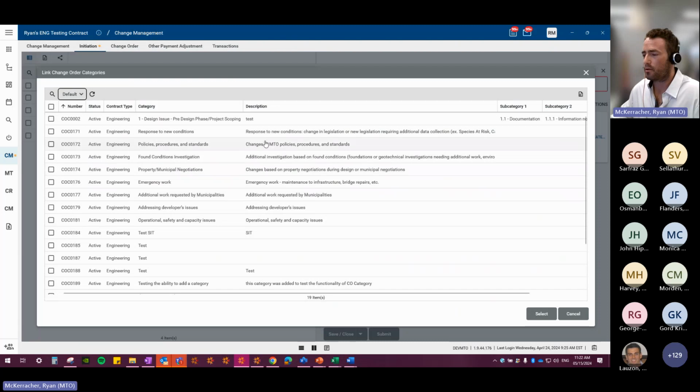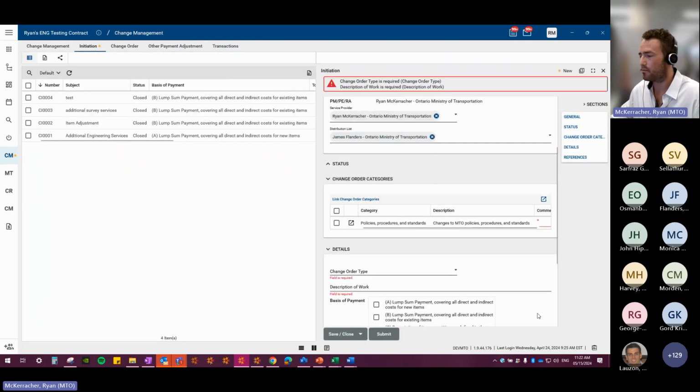Here's my list. Remember, clicking in here doesn't do anything either. You have to click over, highlight them here like that, then click select. Let's do policies, procedures. You can click more than one if you like as well. And then our comment here, legislative change maybe.